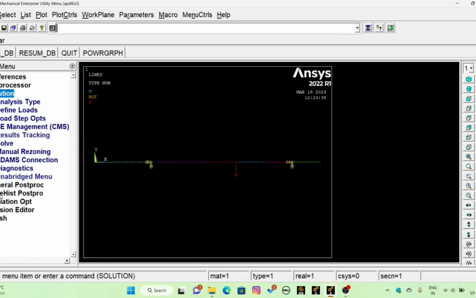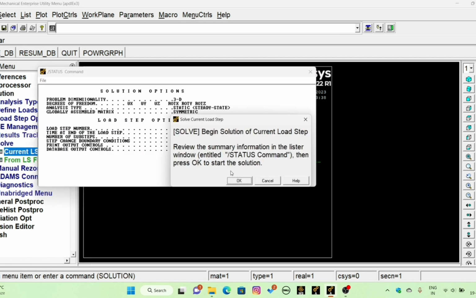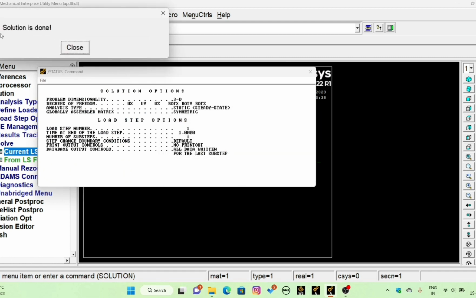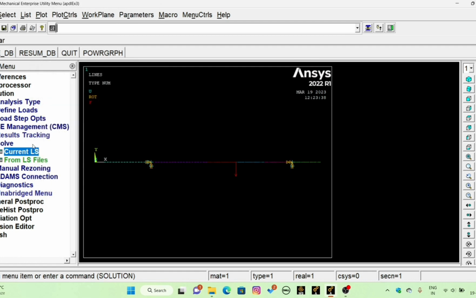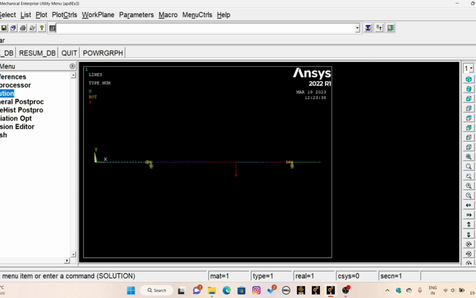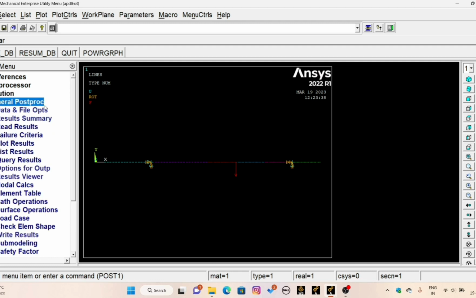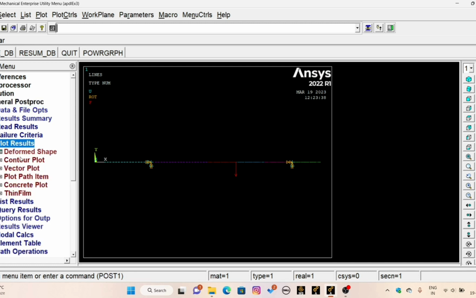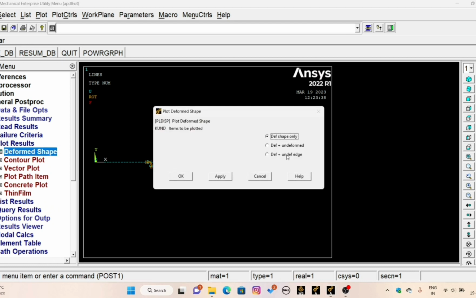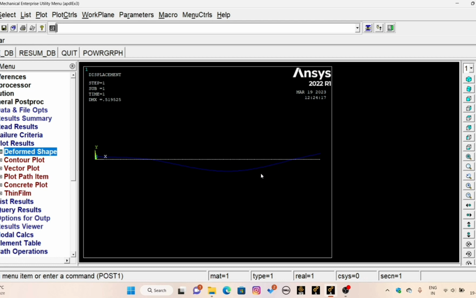And I have to go to solution, solve current LS. Okay, our solution is done here. Then close. We have to see a result. Then we have to go to general postprocessor. Then select plot control, plot result, deformation result. We have to get here. The deformation is like that, from that axis to here, our deformation.